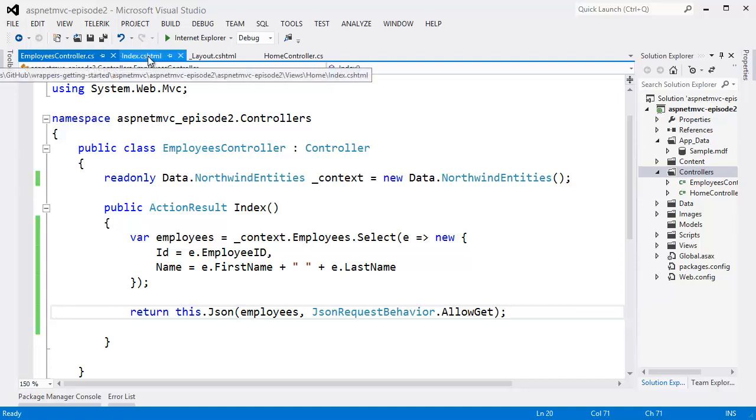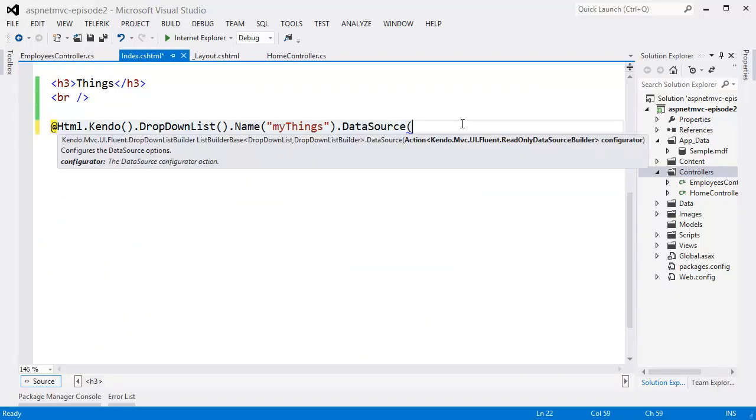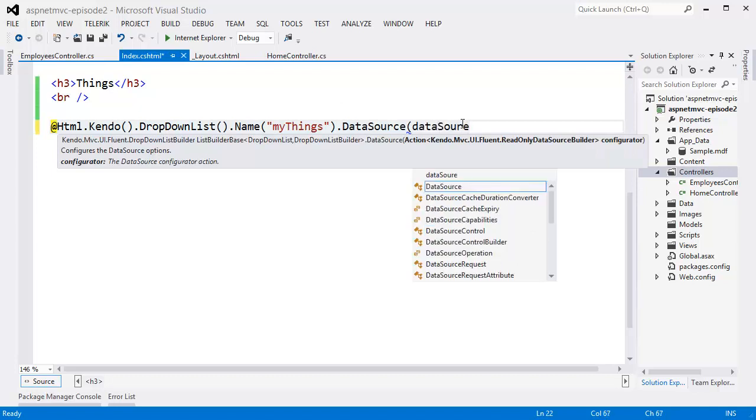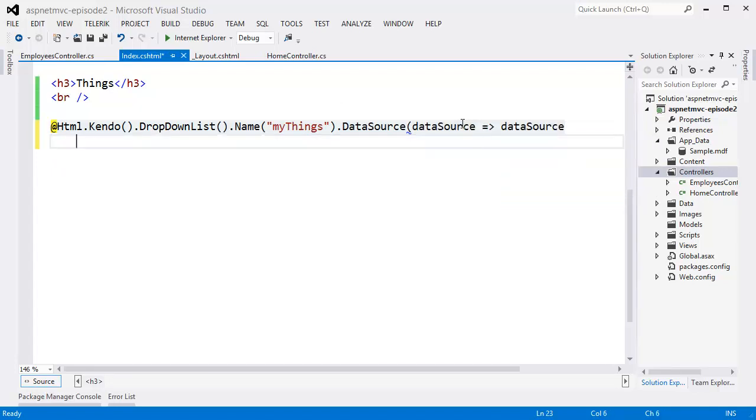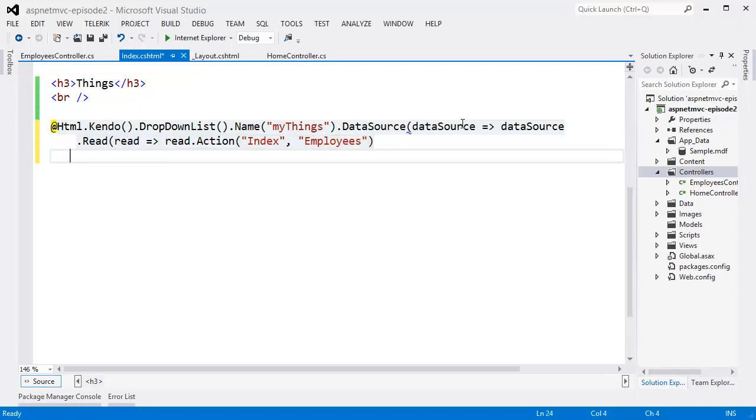In the index page, I'm going to remove the binding to the static list of things and instead specify a data source for this dropdown list. The data source has several methods, but the key one for this example is the read method. By specifying the controller action to call for the URL, I have configured this widget to call the employees controller index method over Ajax. Wasn't that easy?